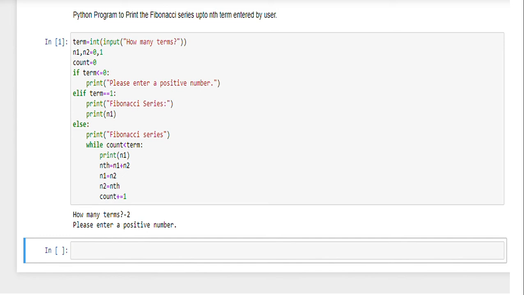Here I have run this program. This is the output and I have given -2. So the message is shown here: please enter a positive number. That means this if block is working. Term is less than 0, that means -2 is obviously less than 0. That's why this message, please enter a positive number, is printed as a result.